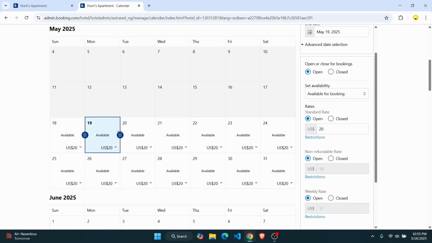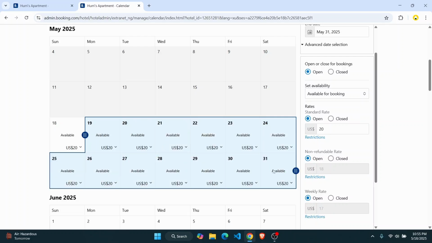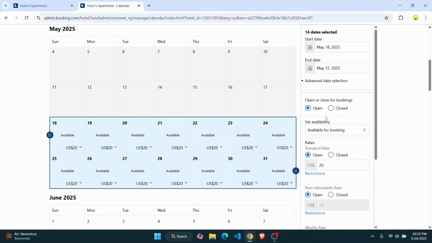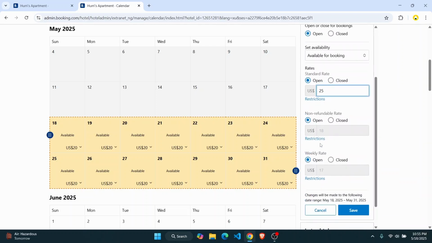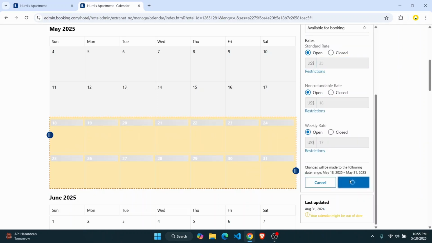So let's say if I want to add a price for these 2 weeks, what I'm going to do is select these 2 weeks, and then I'm going to go ahead and go to my prices. So let's say for these 2 weeks, I want to increase the pricing to up to $25 per night. I'm going to do that, scroll down, and then click on save.